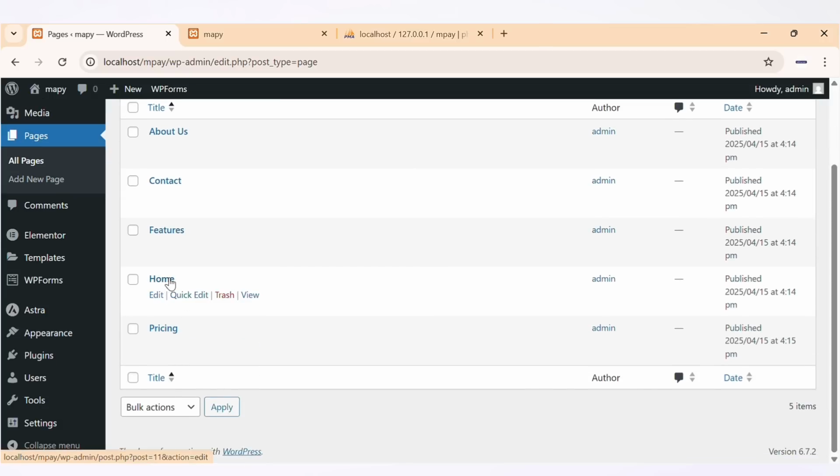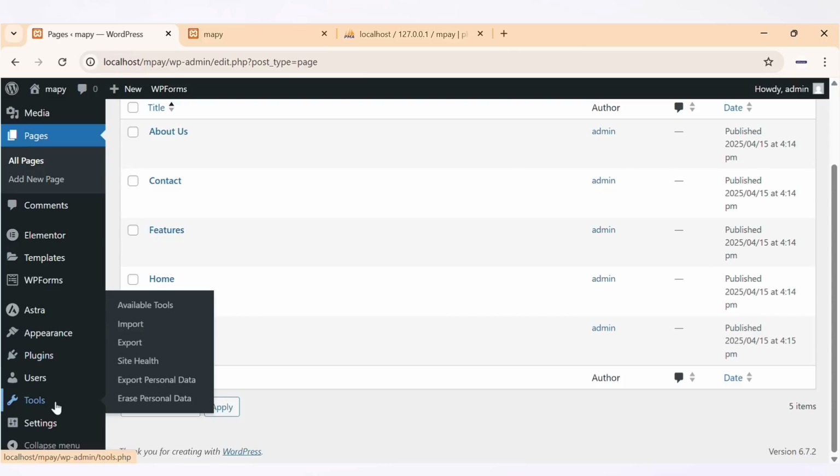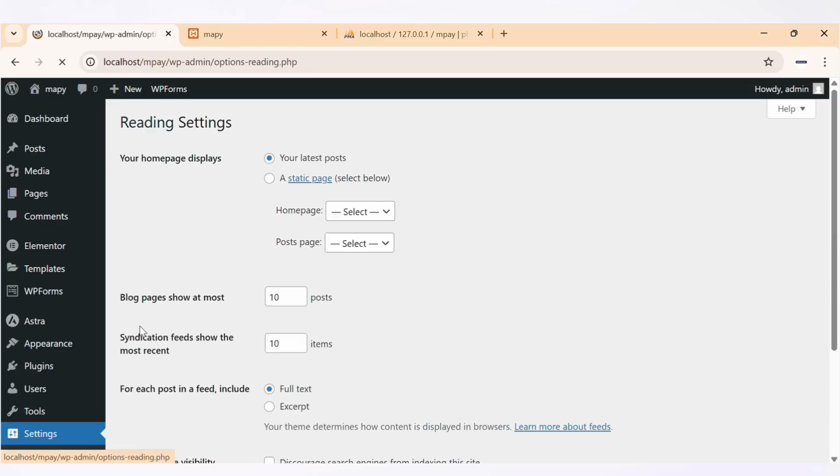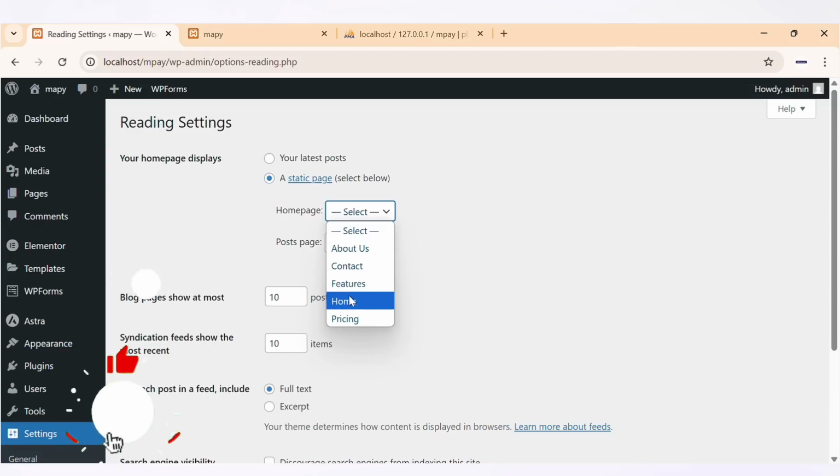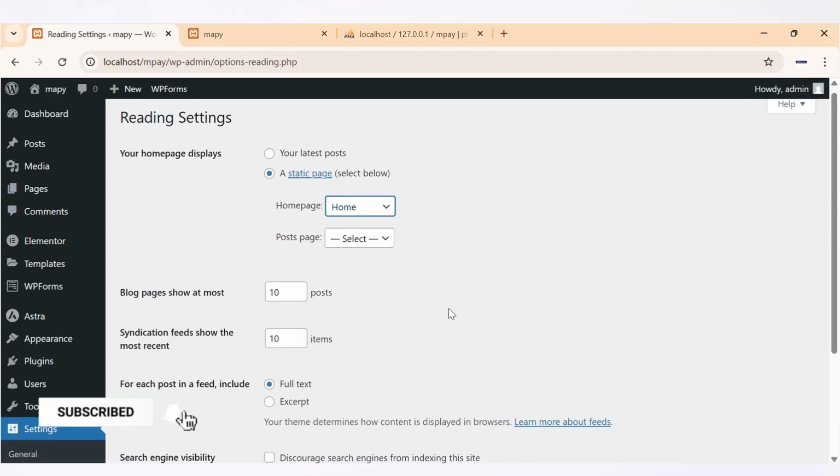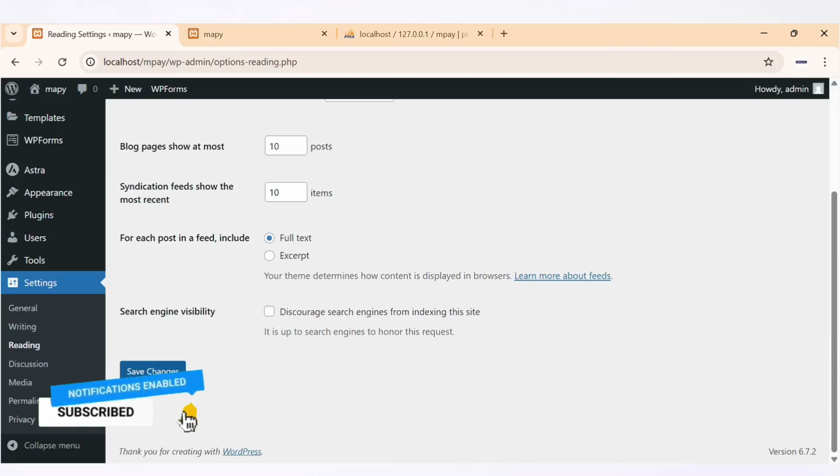Let's set the home page we created as our default home page. You can just go to settings and go to reading. You change it from your latest posts to a static page. For the home page, let's select the home page we created. So we select this, scroll down, and click on save changes.